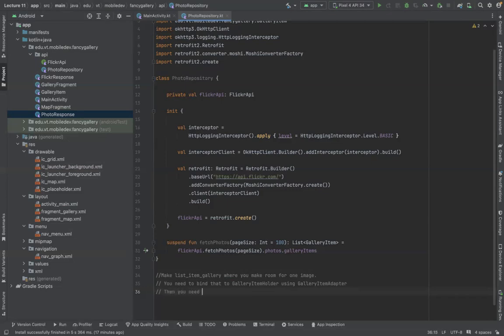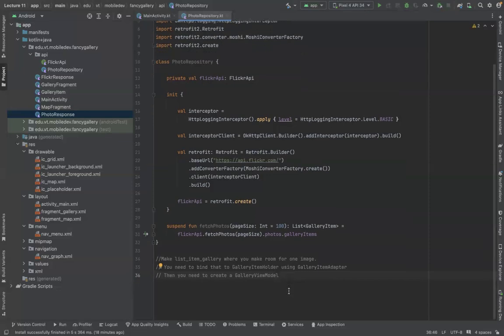Then you need to create a gallery view model. And again, the gallery view model is going to fetch the photos from the photo repository, right? So remember to do that. And you need to use a StateFlow or whatever we used in the previous project, but please follow the book. I think it's going to be much easier if you follow the book. This is going to fetch pictures from the photo repository.